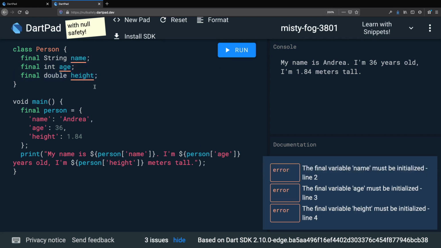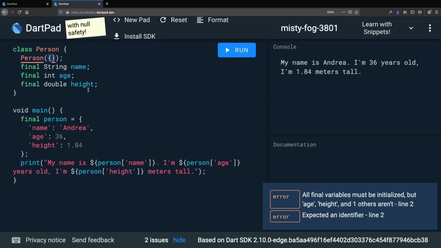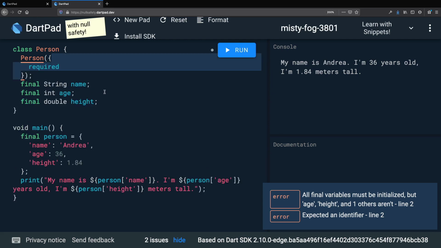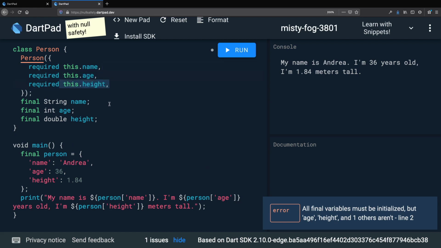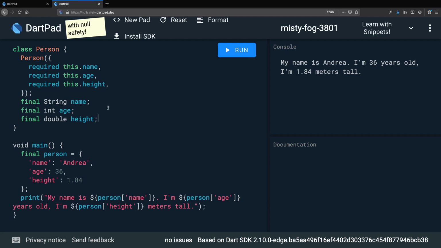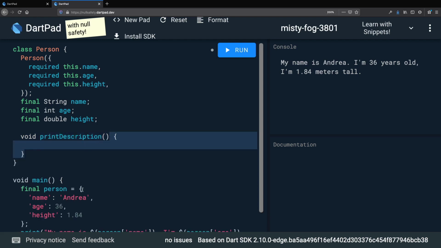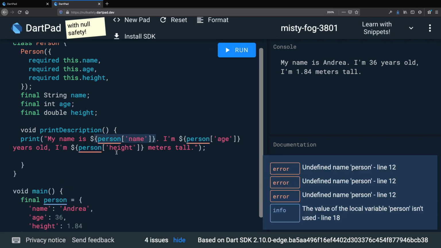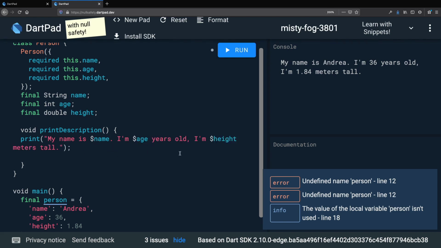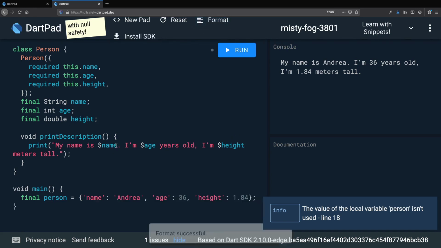Next, we want to add a constructor for these three properties. To make things easier, we are going to use named arguments and declare each argument as required. Like this: required this.name, required this.age, and required this.height. So this is all we need to create instances of type Person. Next, let's add a void printDescription method, and then we can move this print statement from here to here. Then we can replace these expressions with $name, $age, and $height, because these are the names of the member variables in this class. Okay, so let's format the code.